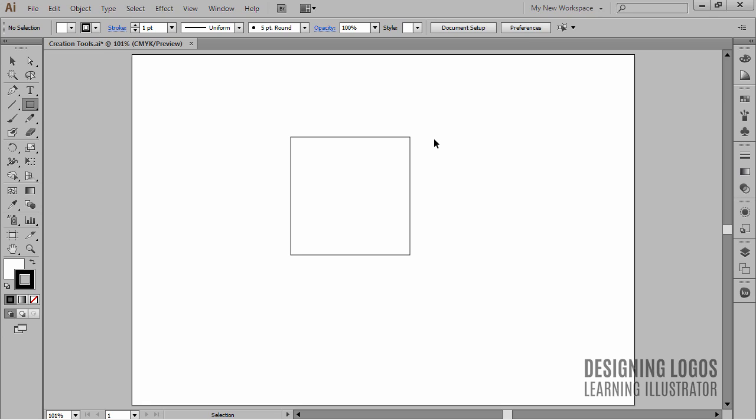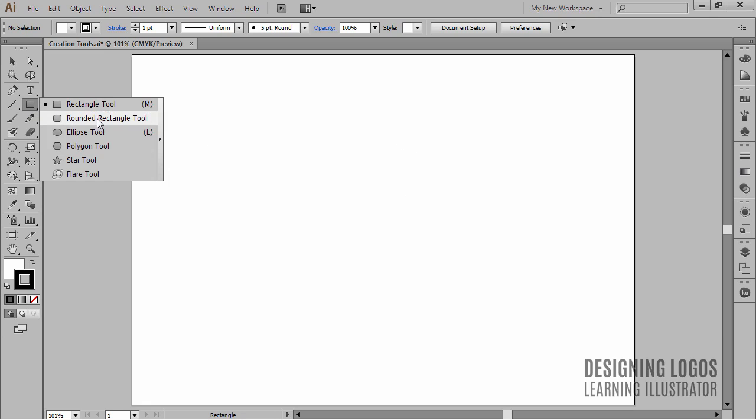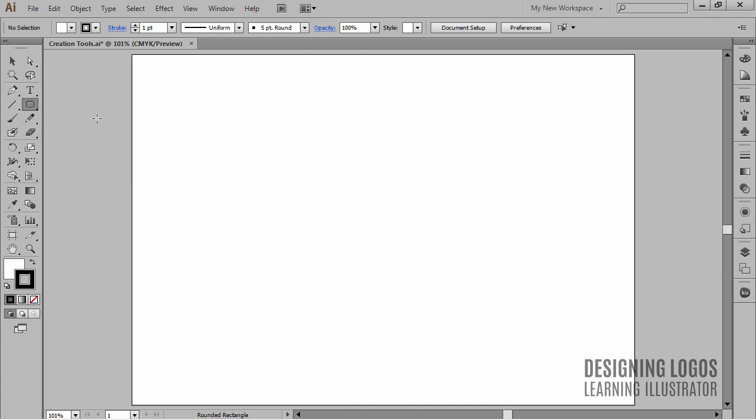Okay, now let's move to the rounded rectangle tool. I'll clean up the artboard again. Now, rounded rectangle sits under the rectangle tool and it can be created just like the rectangle. But what makes it distinct is, of course, the rounded corners. If I click and drag on my artboard, I'll start drawing a rounded rectangle.